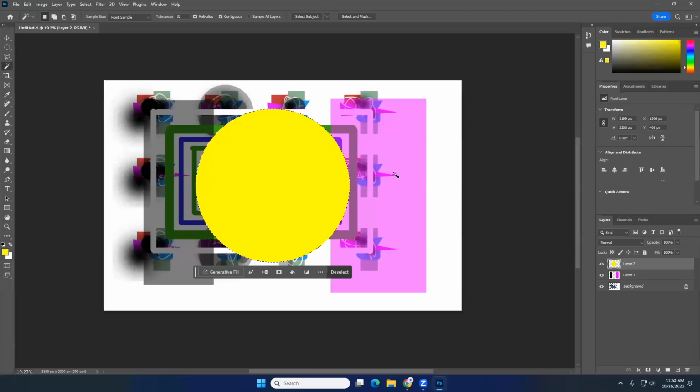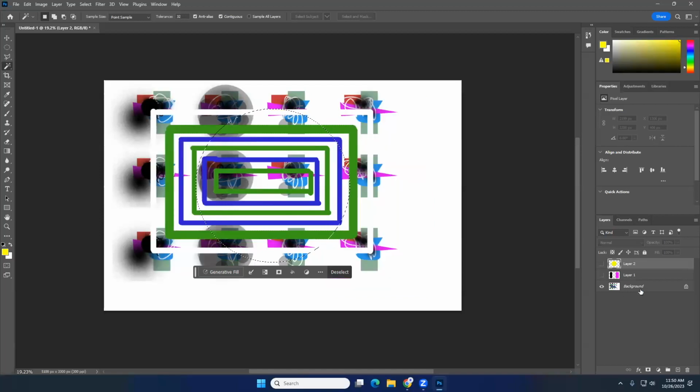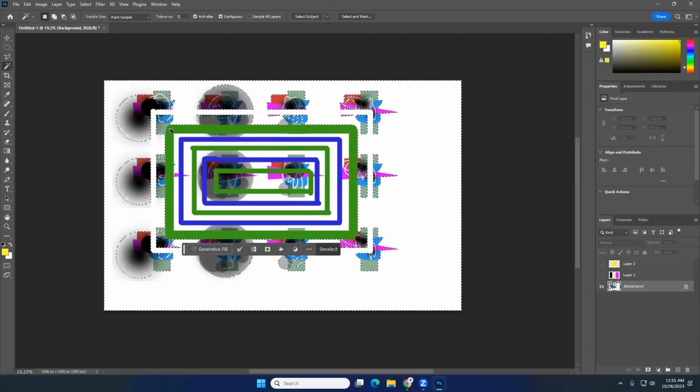Or you can do other things. See here, I can hide my yellow layer. I can hide other layers. I can go back to this background layer. And then what I do is, see, I draw this bar. I can click this green, and it selects for me. Right? I can click the green. Whatever I click, it will select the same color for me.